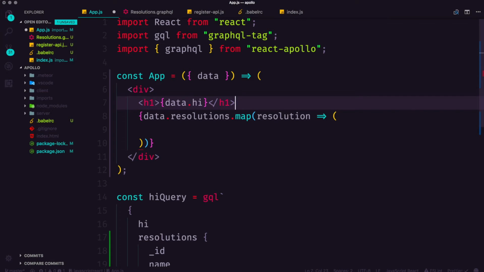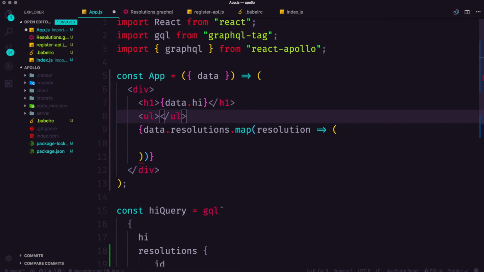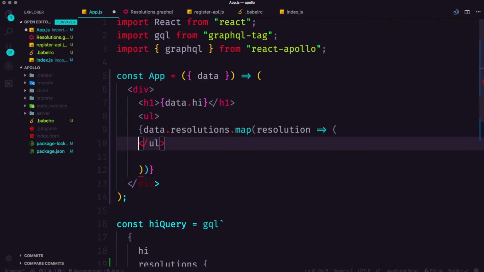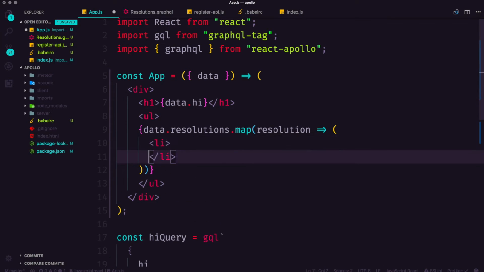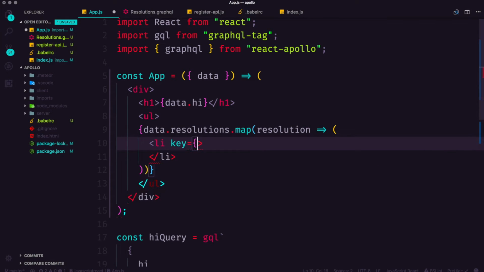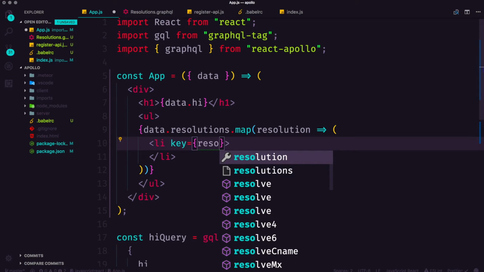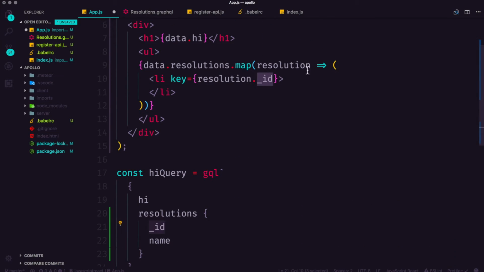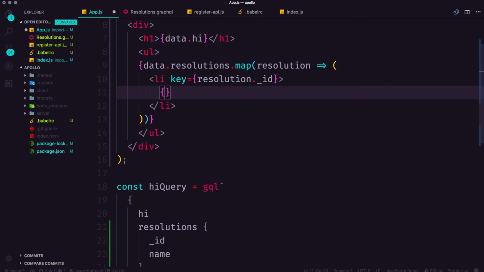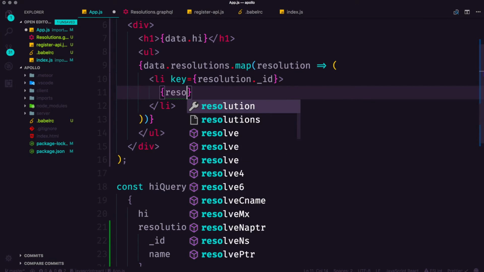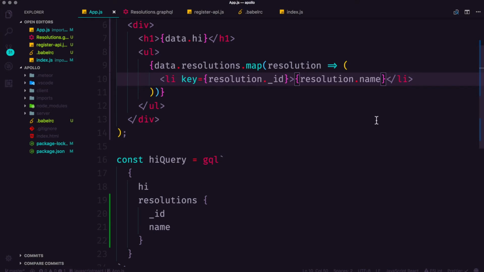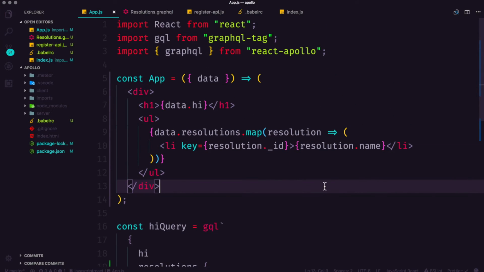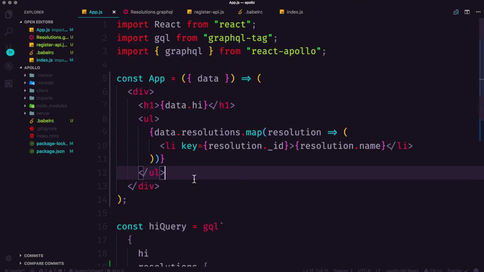I should have actually wrapped this whole thing in maybe an unordered list. That might be better. Okay, and then we can have an li. Now on this li, we can have a key, and the key will just be resolution._id, right? Comes in right here. And the value of it will simply be resolution.name. We can save all this, let Prettier do its thing, fix all of my formatting issues, and check it out.